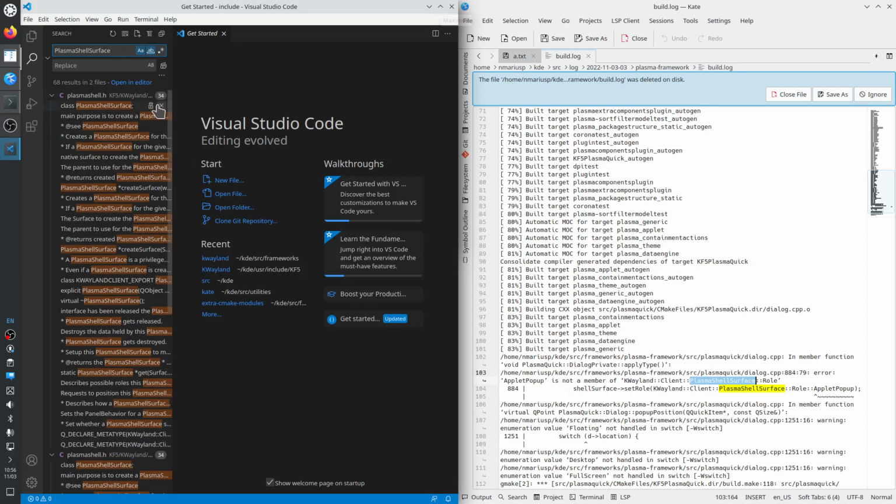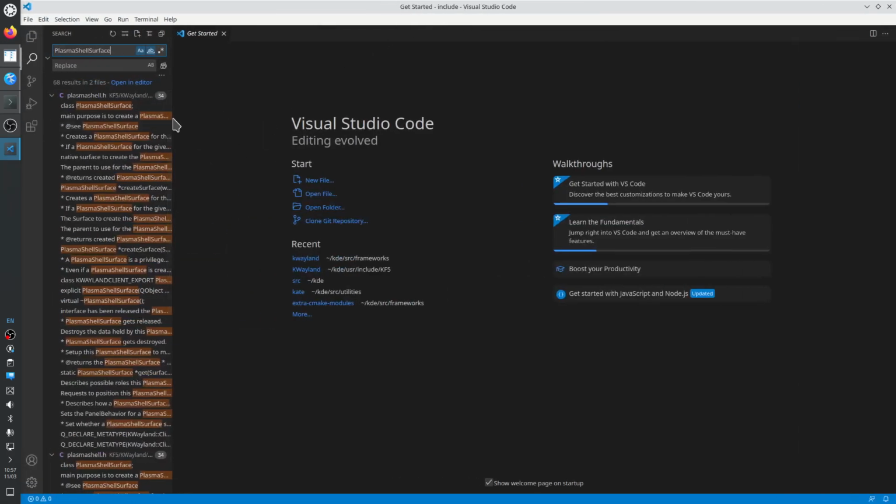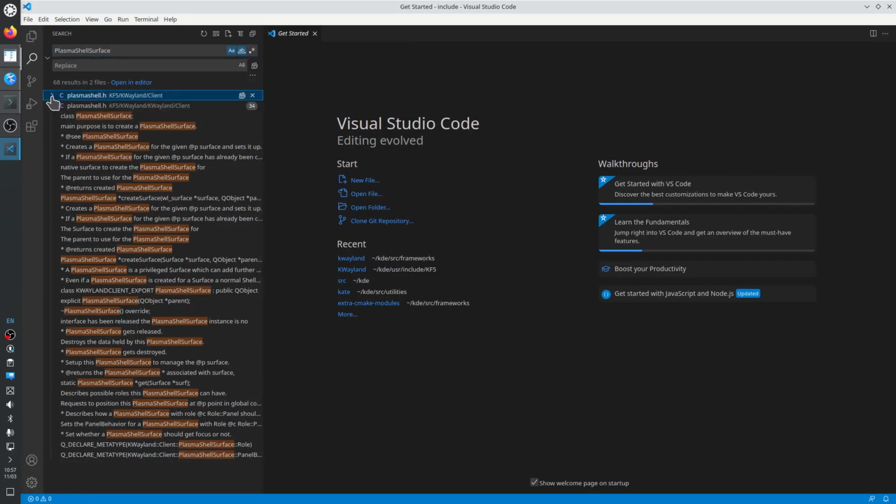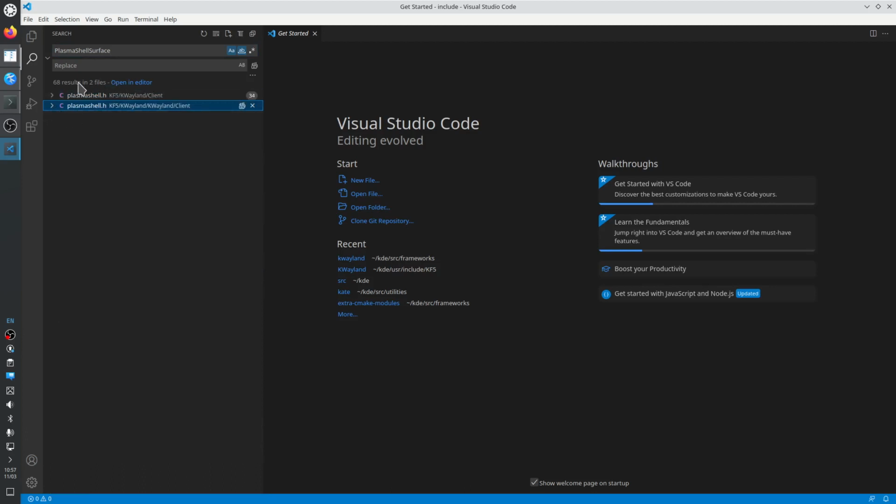Okay, so it says 32 files. Some are from KF5 KWayland. No, it's just 2 files. So it's 68 results, does not really matter, but from just 2 files.